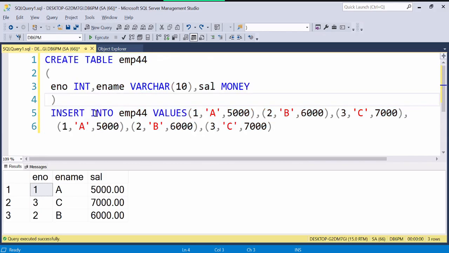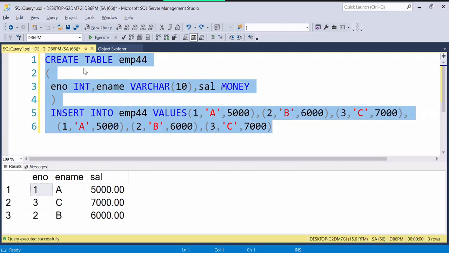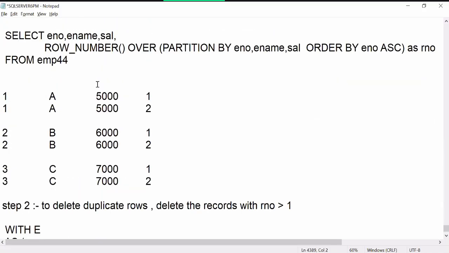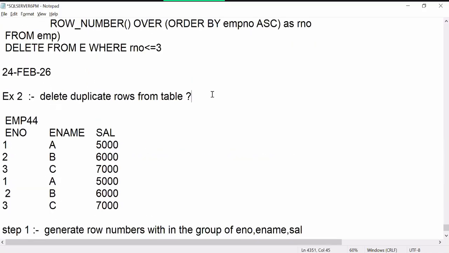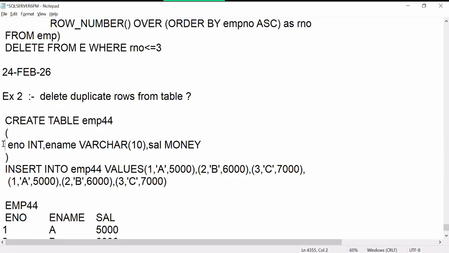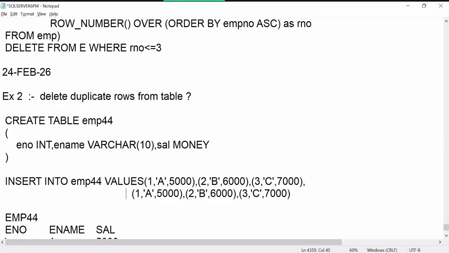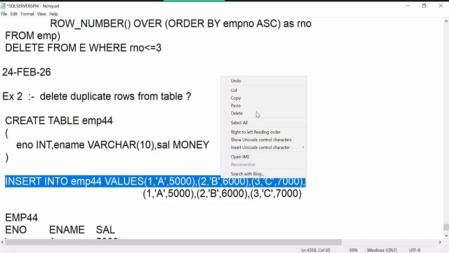Sir, here, suppose once again I'm inserting these rows. Once again, let me copy this to here also. Just copying to the notes. Sir, okay. Then suppose here once again I'm inserting, executing this command.